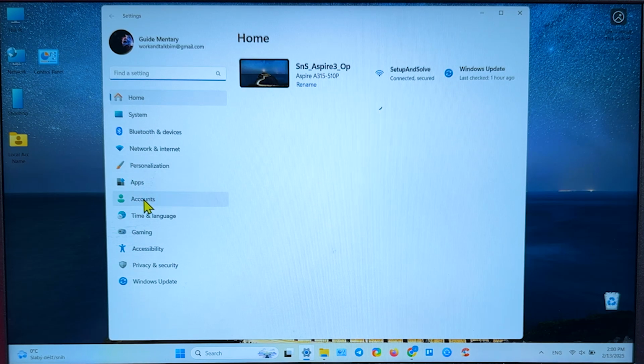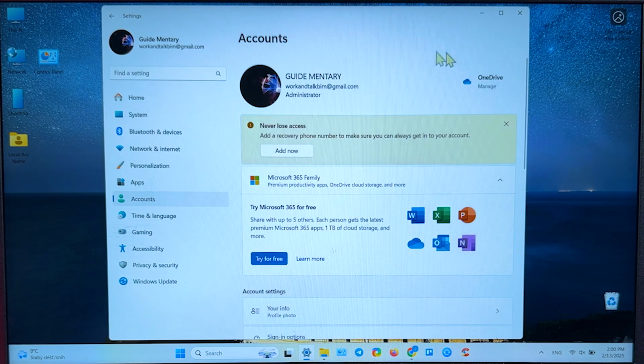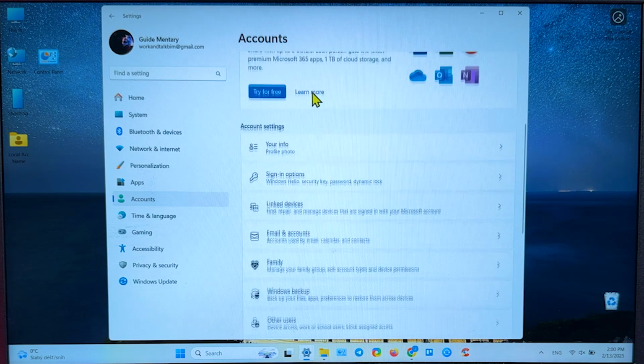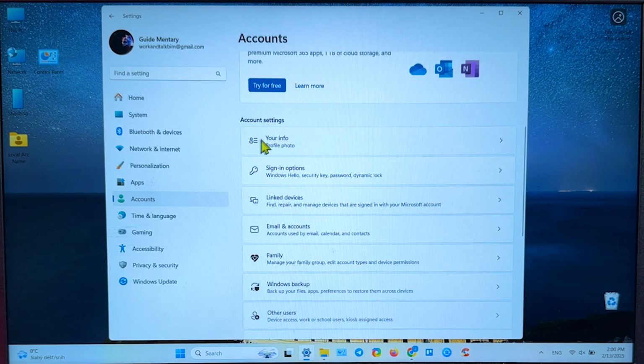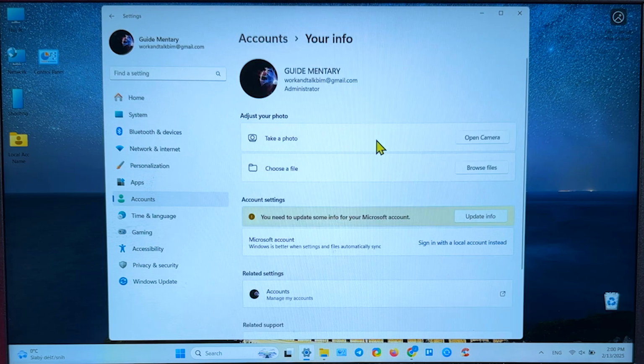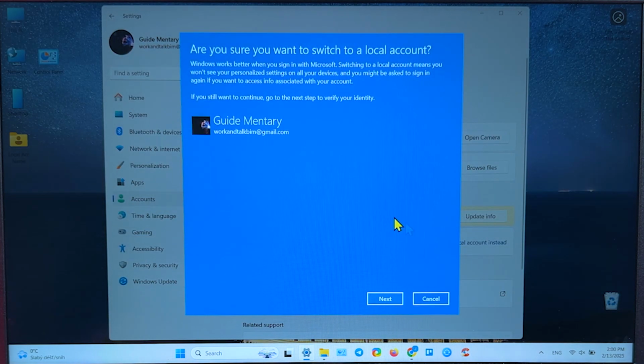Now head to accounts section. Here you can see you're logged in with the Microsoft account. So scroll down to account settings, click on your info, and now find this link, sign in with a local account instead. Click on this link. You can read this if you wish so.